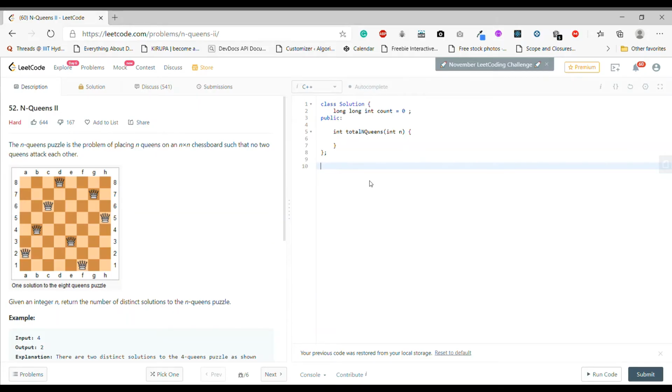Hello everyone, in this video we'll be solving the N Queens problem, which is a very popular coding interview problem based on backtracking. In this problem we are given a chessboard of dimensions n cross n, and we have to answer whether we can place queens such that they are placed on every row of this chessboard, and none of the queens attack each other.